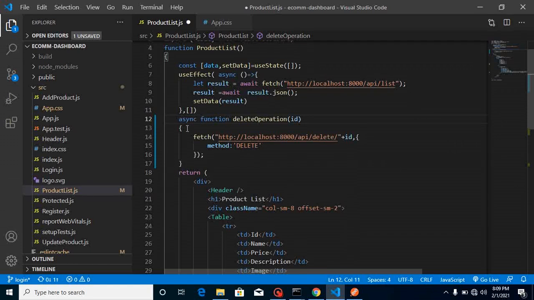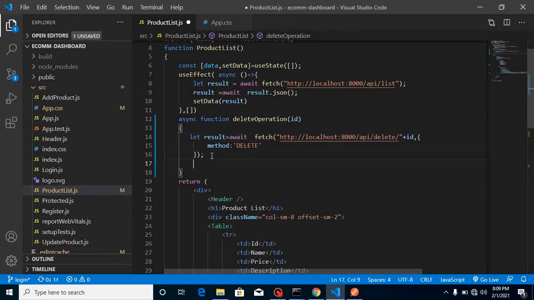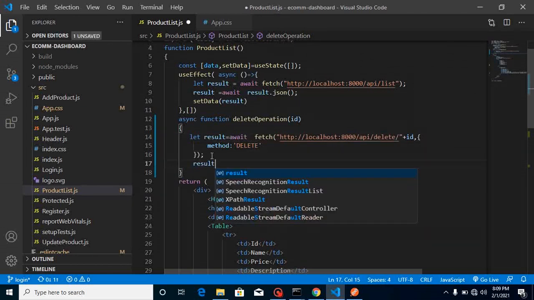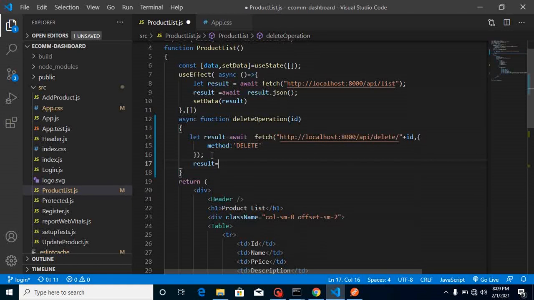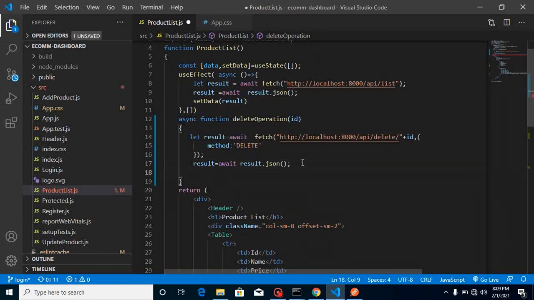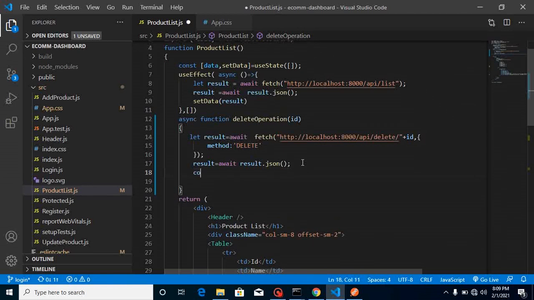I like to use async here. Let me take a result variable and await for it, and it will return again a promise. So what I can do here is take the result dot JSON, and we can add await again inside it, right? Like this. All right. So now we can check what is coming inside our result with console.warn, and print it.